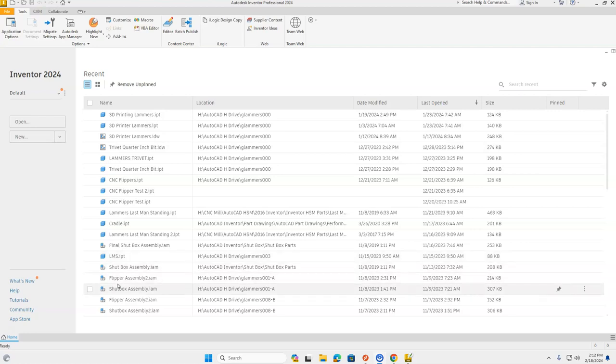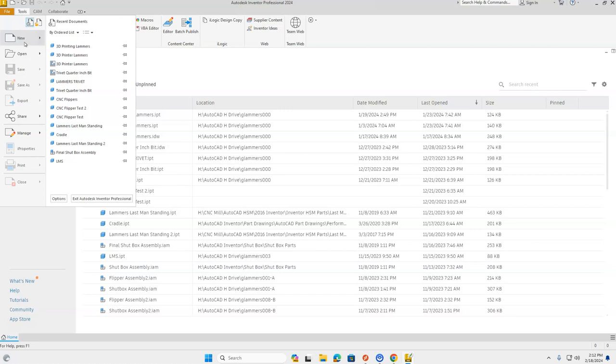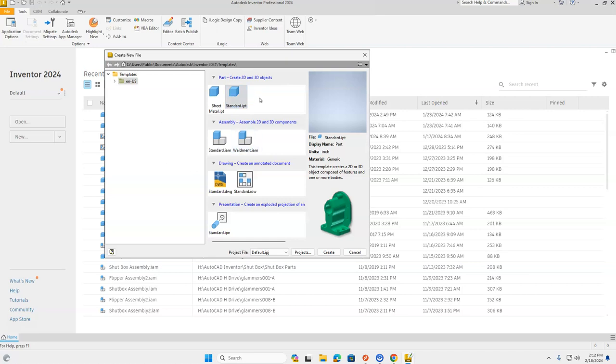Welcome. Today we're going to take a look at how to create our amplifier base and run the toolpaths in Autodesk Inventor. I have my Inventor open. I'm going to come up to the orange File tab in the top left hand corner. Click on it, and I'm going to select New. Once your menu opens up, you're going to choose Standard.ipt. Click to select it and click Create.